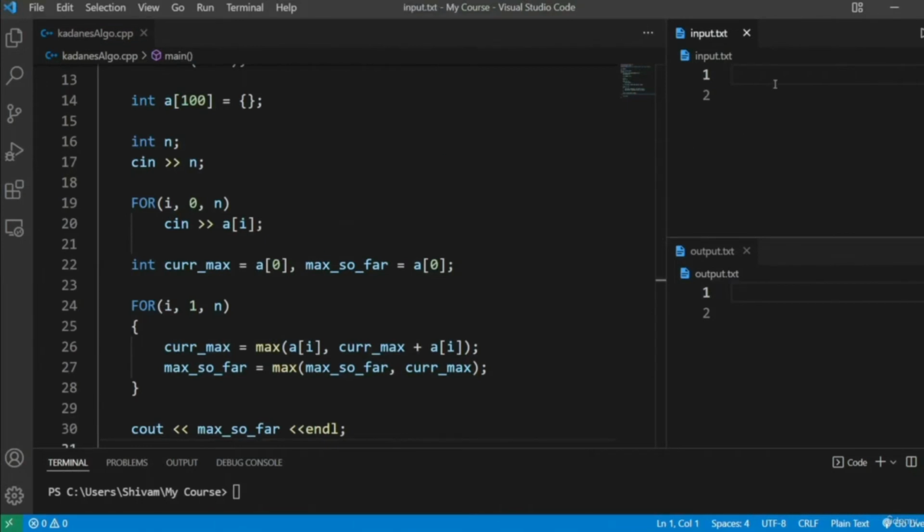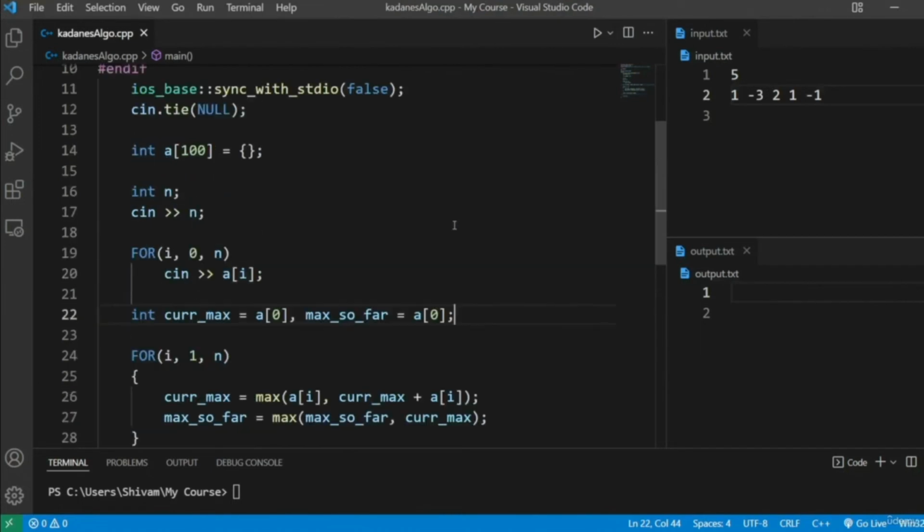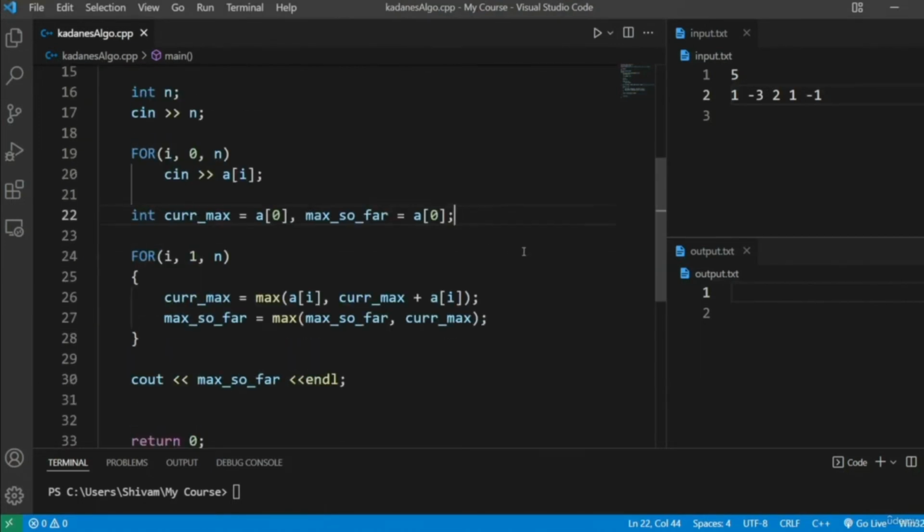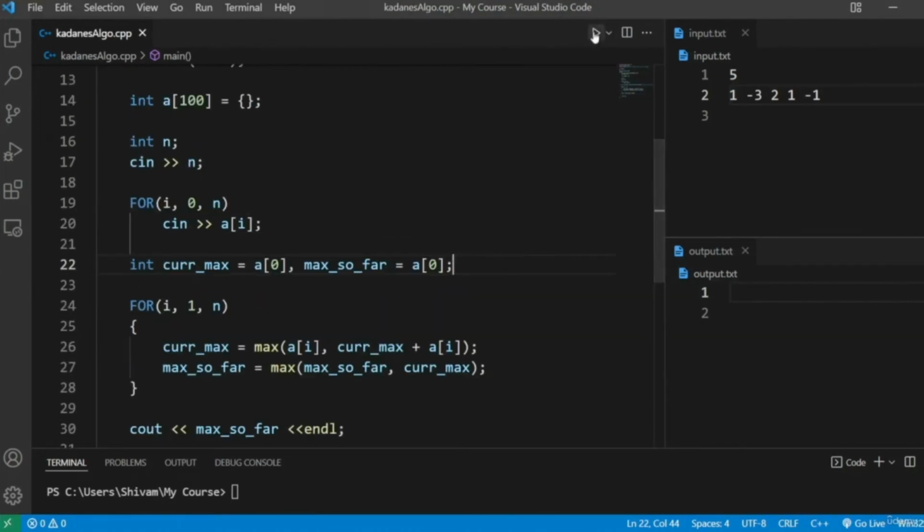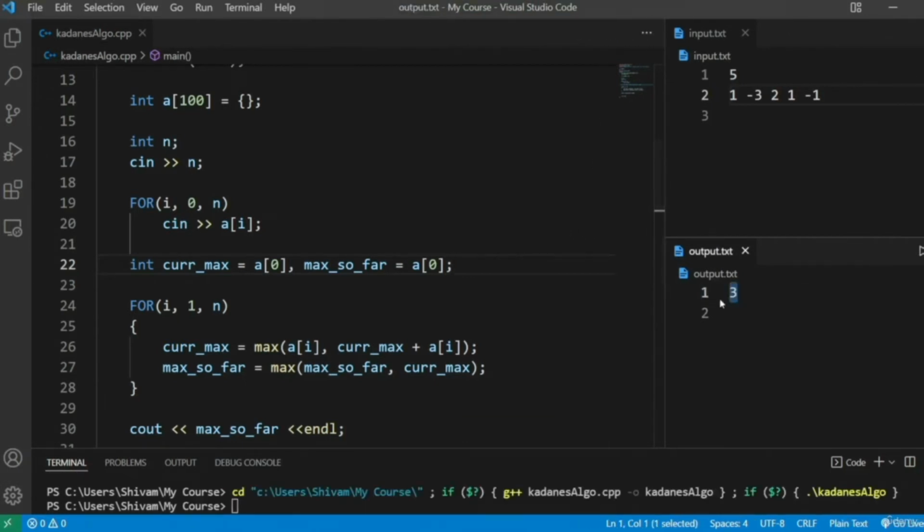We will take input. So in this array, we are going to have the same 5 elements as we have discussed while we were discussing pseudocode: 1, -3, 2, 1, and -1. Our code looks fine. Let's run our code. Nice. Our code has given the correct answer, which is 3.